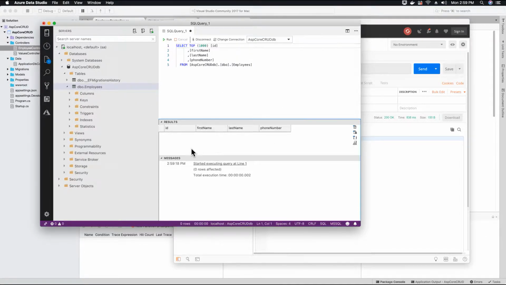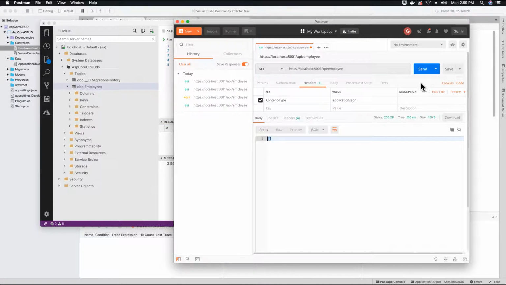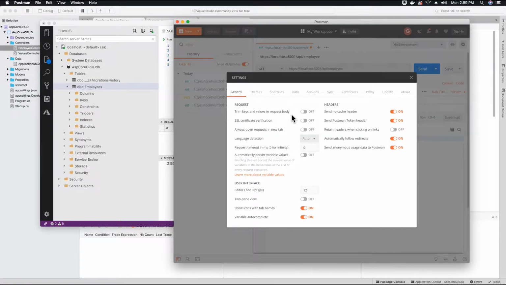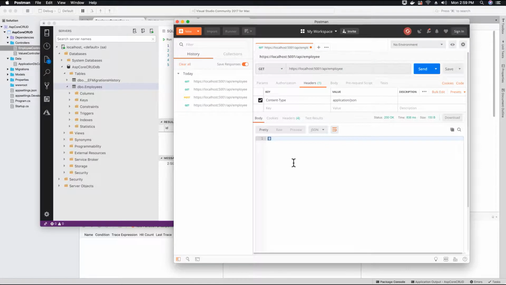It's blank. Also, when you hit the send button, if you get an error here saying some SSL certificate was not valid, just go to settings and check off this option, which is SSL certificate verification. That's it. And then you should be able to call this web API path.